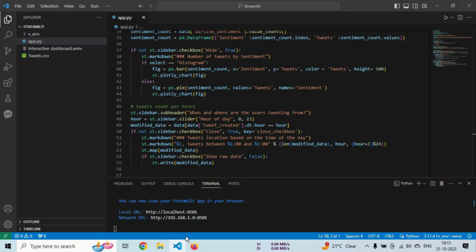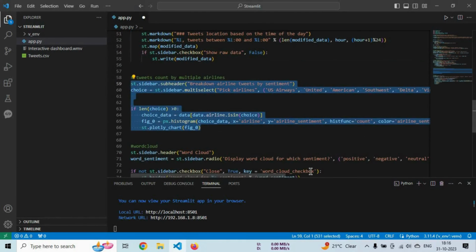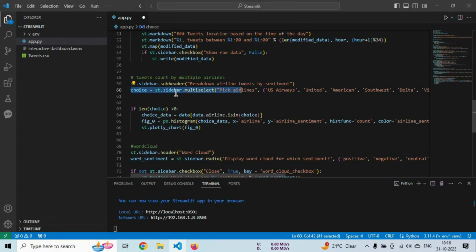Now let's visualize airline tweets by sentiment. This section lets you select airlines and visualize the breakdown of tweets by sentiment for the selected airlines. Here I added a header in the sidebar to introduce this section. This allows the user to select one or more airlines from a list using a multi-select widget. It's like choosing items from a menu.